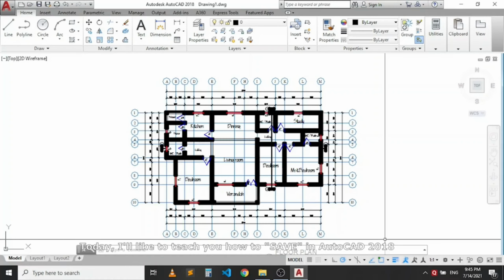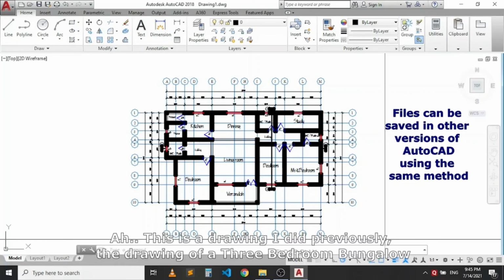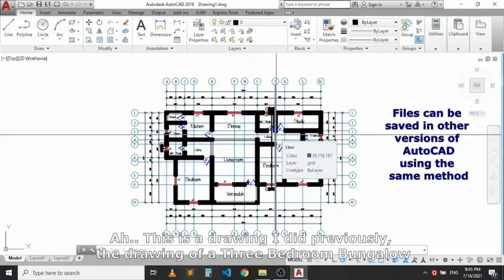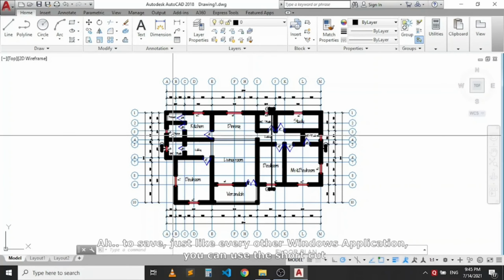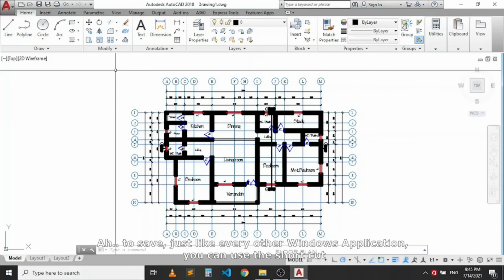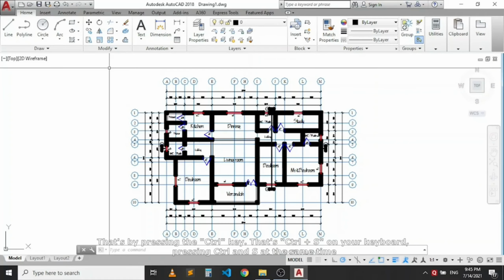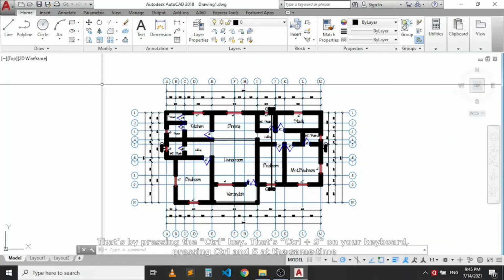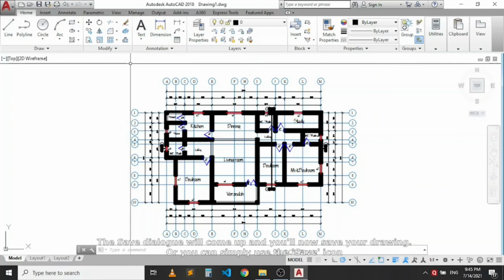Today I would like to teach you how to save in AutoCAD 2018. And this is a drawing I did previously, a drawing of a 3-bedroom bungalow. To save, just like every other Windows application, you can use a shortcut. That's by pressing the Control key and S on your keyboard at the same time. The save dialog box will come up and you now save the drawing.